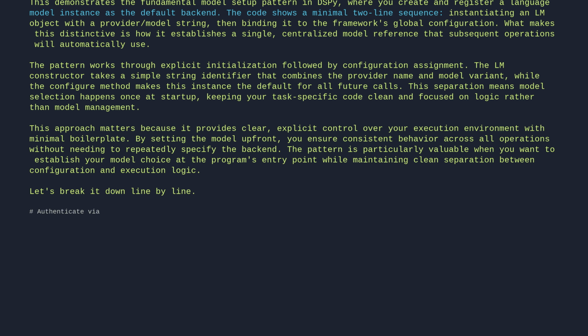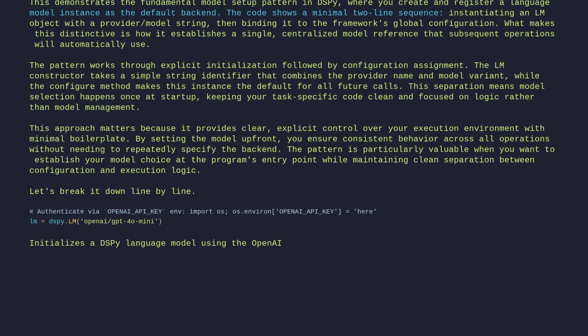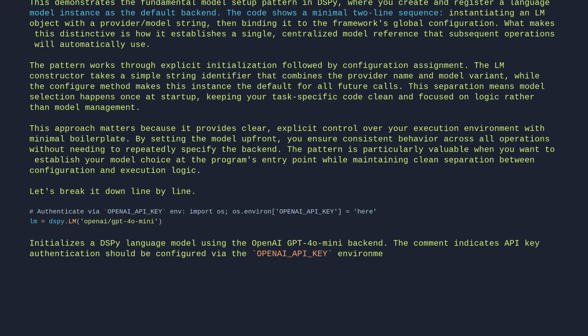# authenticate via OpenAI API key env. import os; os.environ["OPENAI_API_KEY"] = "here". lm = dspy.LM("openai/gpt-4o-mini"). Initializes a DSPy language model using the OpenAI GPT-4o Mini backend. The comment indicates API key authentication should be configured via the OpenAI API key environment variable.